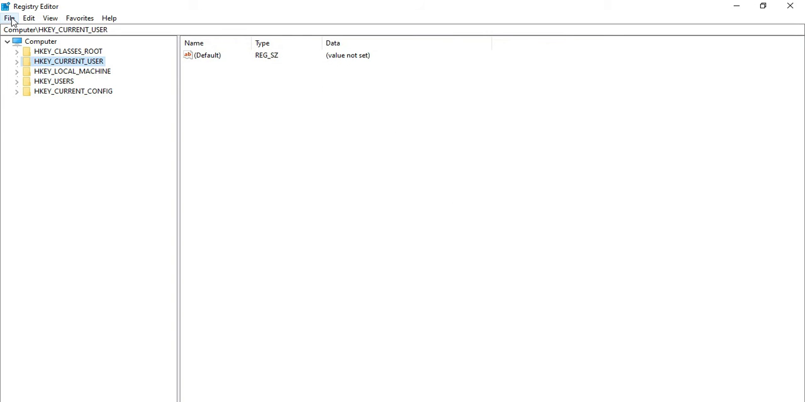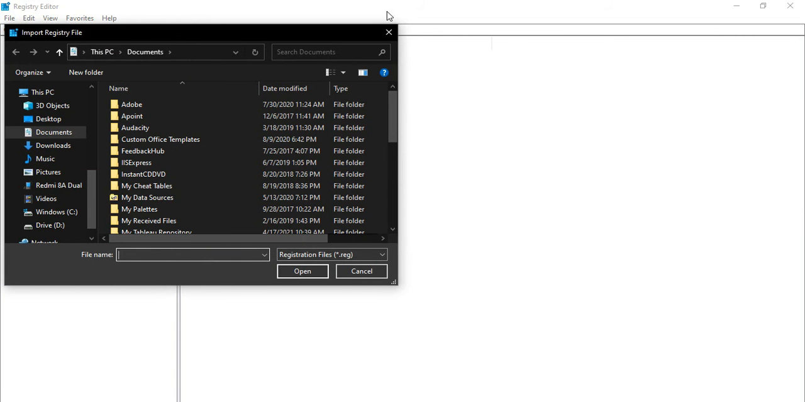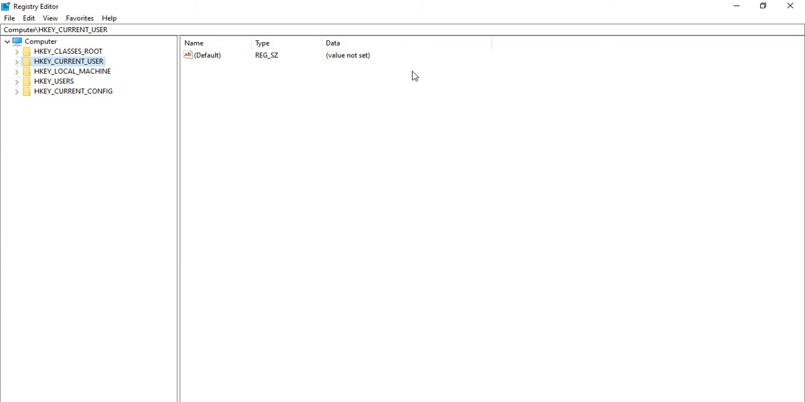Once you have created a backup, if there is any error, you can just go to file, go to import, and in that particular location where you have saved the backup, just click on import to make sure that things go back to normal. So now once you have taken the backup, we can start working on our problem.